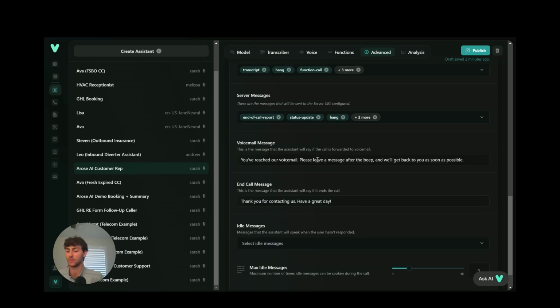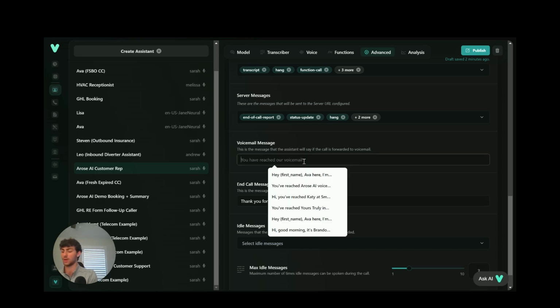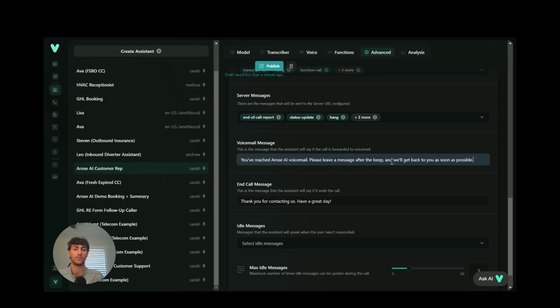And then voicemail message. If it's an inbound caller, you usually won't have to use voicemail, but if you want one, you can say, "You've reached a Rose AI voicemail. Please leave a message after the beep and we'll get back to you as soon as possible." End call message. This again, I keep empty, and the AI will just sense what it should say at the end of the call. So if the user's like, "Hey, have a good day," Vapi won't just say the generic goodbye or pre-filled end call message. It'll say, "Have a good day too, goodbye," and be more in the flow of the call.